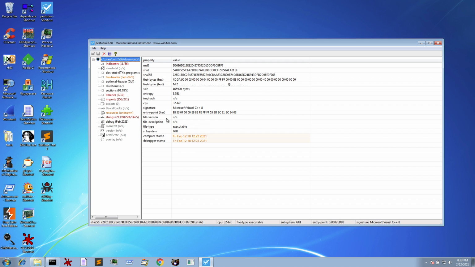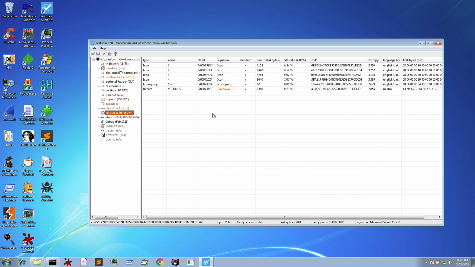Well, you'll notice that in PE Studio, I really like the fact that it draws your attention using colors here. We can see that in the resources, we've got something that is unknown. We have a resource with the name of settings, and it's fairly substantial in size. And so what we want to do is actually dump this out and poke around it. This is the encrypted config of Remcos itself.